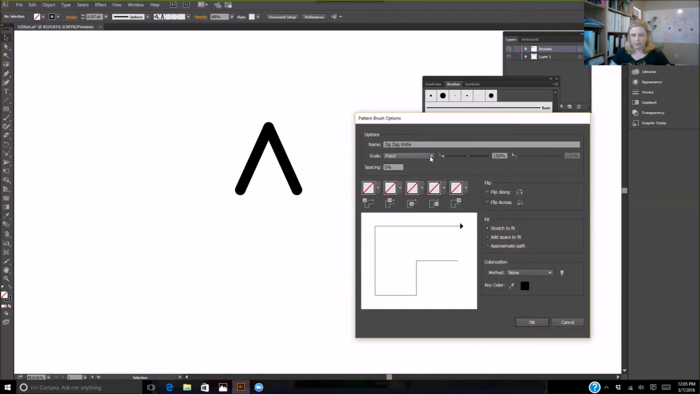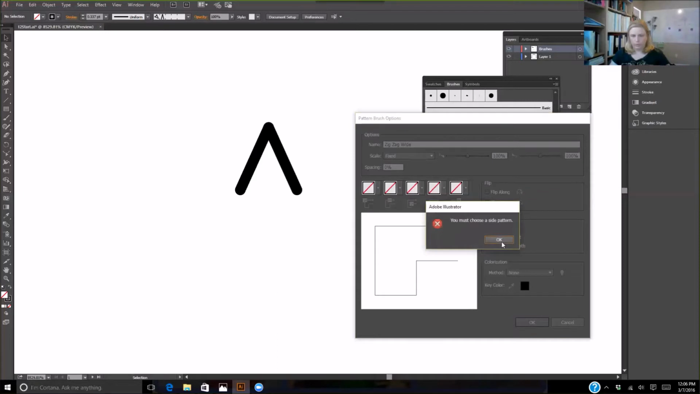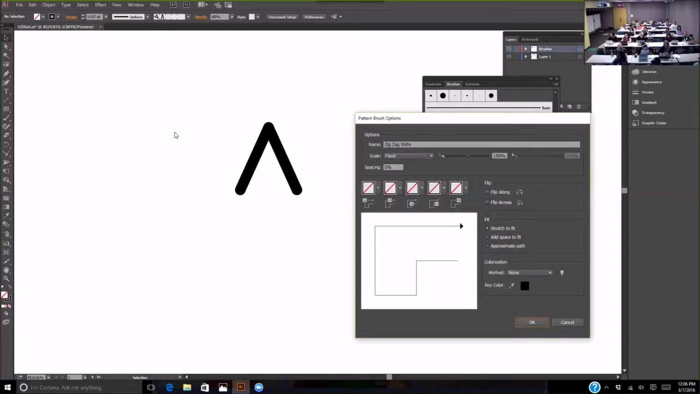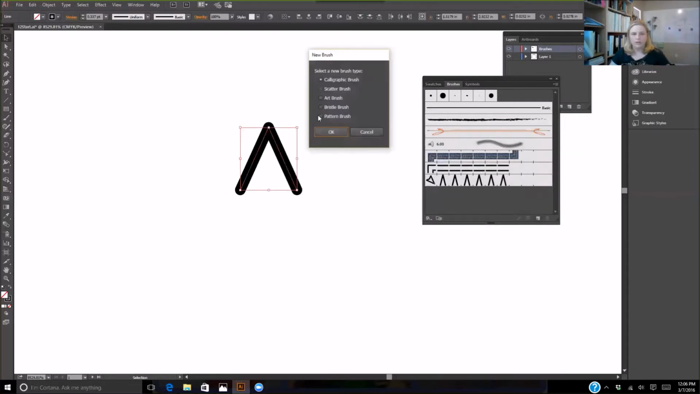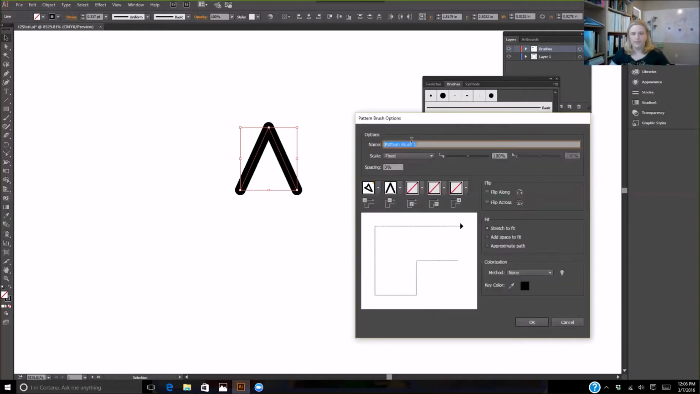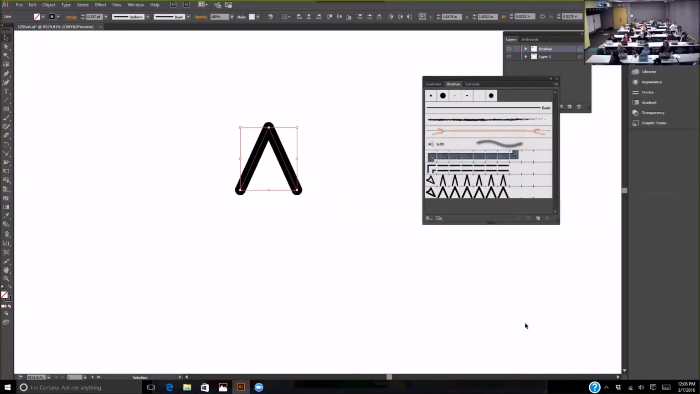You have to have it selected. Oh, the shape? There we go. Thank you. Okay, so now you can see in your brush panel that you have a new wider zigzag that you can use for stitches.